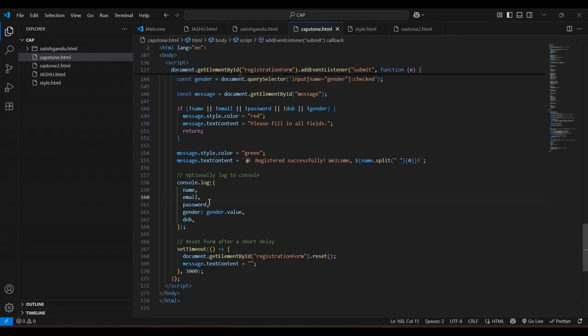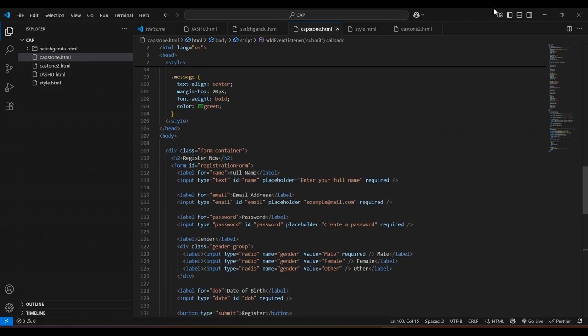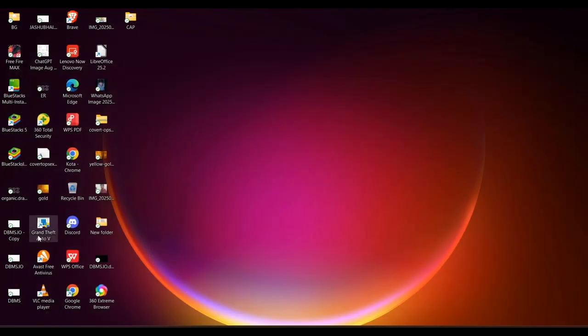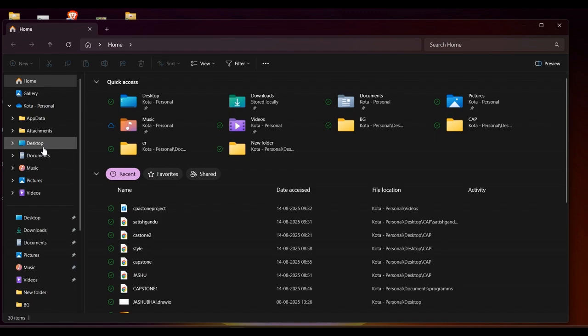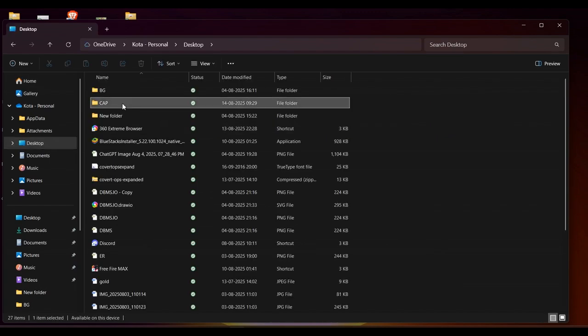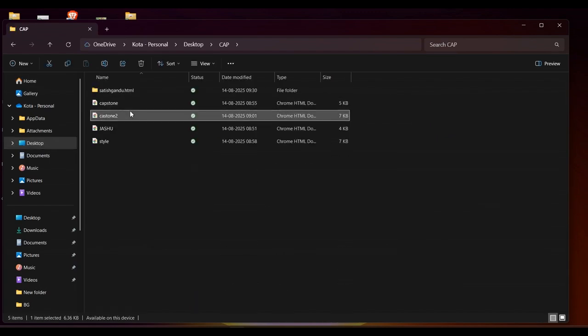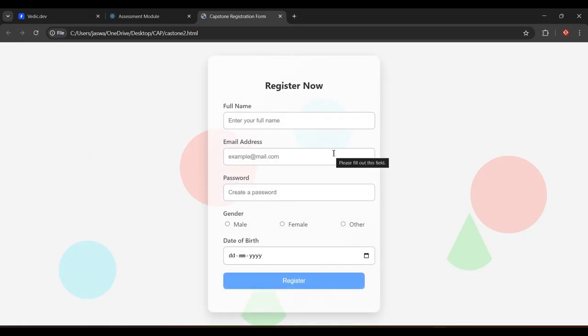In this way we created the sample code of creating the registration form, and let us try to know about the output of this. So this is the output I created using HTML. This is the registration form created using HTML and JavaScript. So that's all I want to say. Thanks.